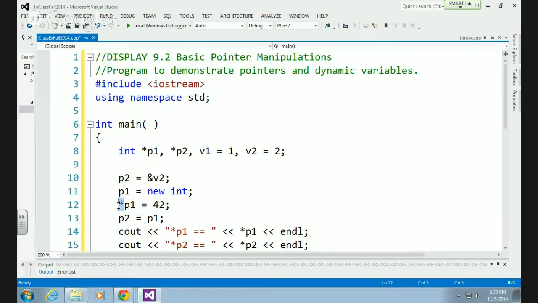So asterisk in this situation is the dereferencing operator. Ampersand in this case is the address of operator. You remember where we used ampersand before was in parameters that are reference parameters, because it's the same situation. We're sending the address of another variable instead of having a new location that we copy values into.